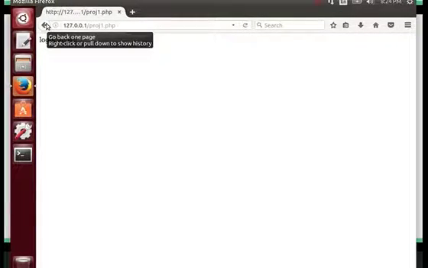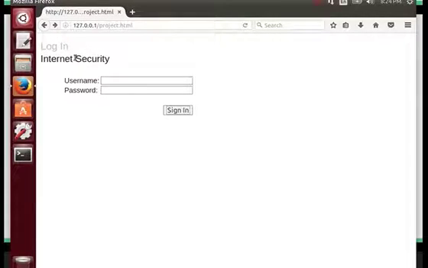Now this works by having a PHP script embedded in this HTML page. I'll show you the code for that now.